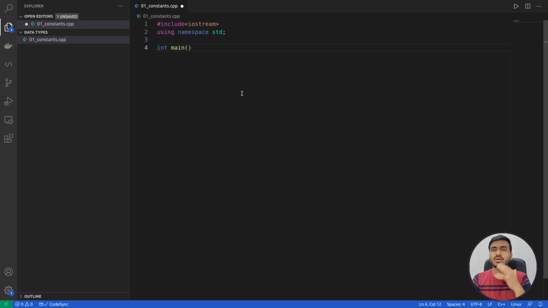Again, don't think too much about the syntax right now because this is the beginning of the course. We just got started. After this, we have to give a curly bracket open and a curly bracket close, and between them you have to write your code. Always remember, at the end of the main function, write the return 0 statement. Even if you don't write this statement, there is not going to be any issue, but it's always recommended to write it. Now we'll print a few constants on the screen.